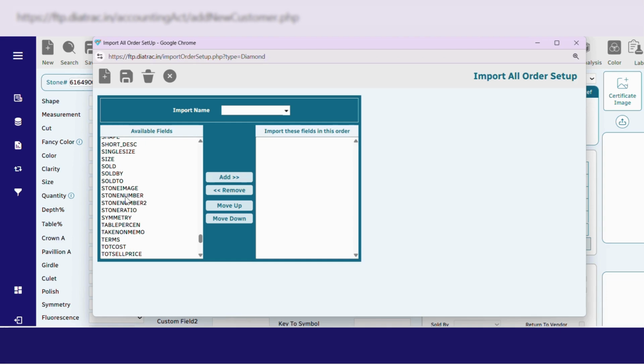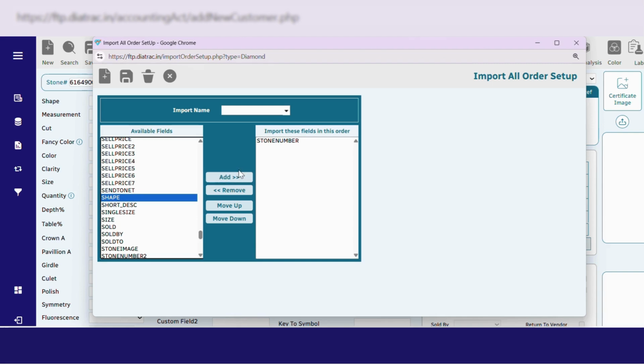Start by mimicking the layout of your Excel or CSV file. Match each column to its corresponding DiaTrac field. For example, if the first column is stone number, select stone number. Next is shape, color, clarity, and so on.